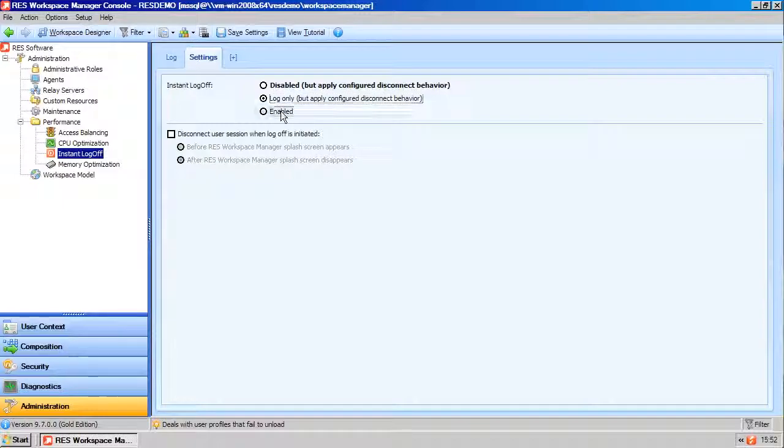Finally, in the enabled mode, Instant LogOff takes action if a user profile fails to unload. If you enable Instant LogOff, RAS Workspace Manager enumerates all handles to the user registry if a logoff occurs, and forces them to close if they're not closed automatically.